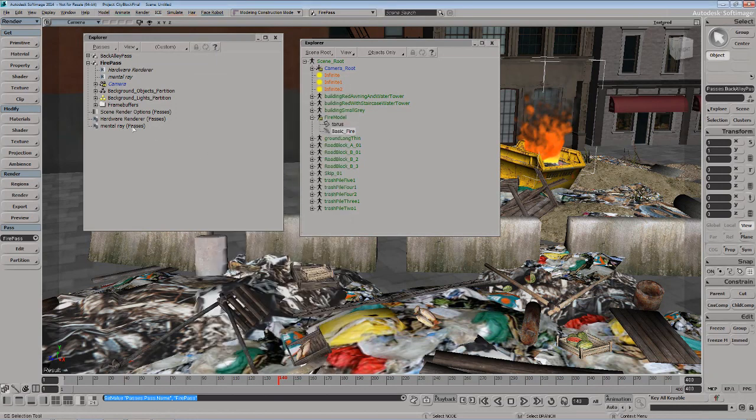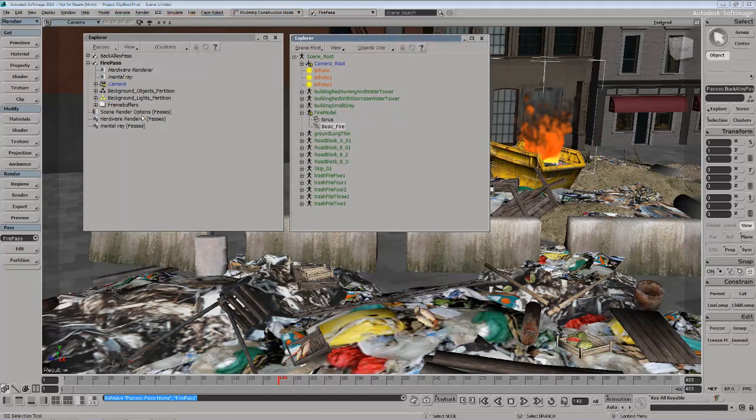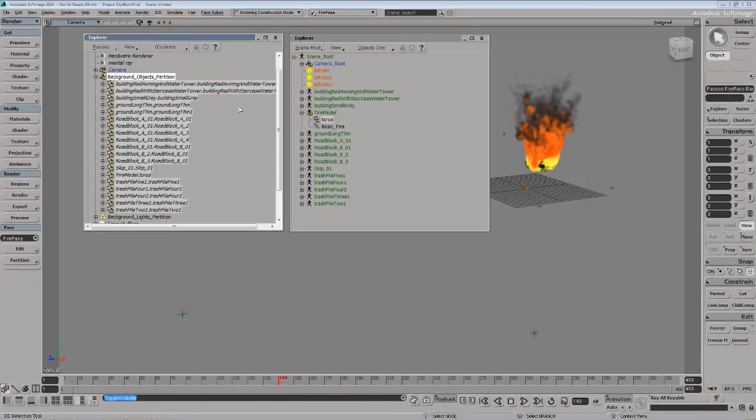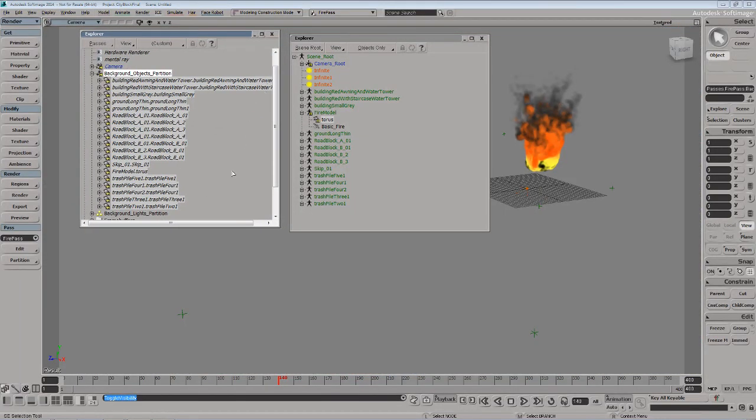In this case, I might want to run a number of different test wedges, for example, or try out a bunch of different versions of the fire. So for that, I'm going to again just isolate the fire. We'll grab the fire in this case, partition it off, and hide the background partition. So we have the fire isolated.